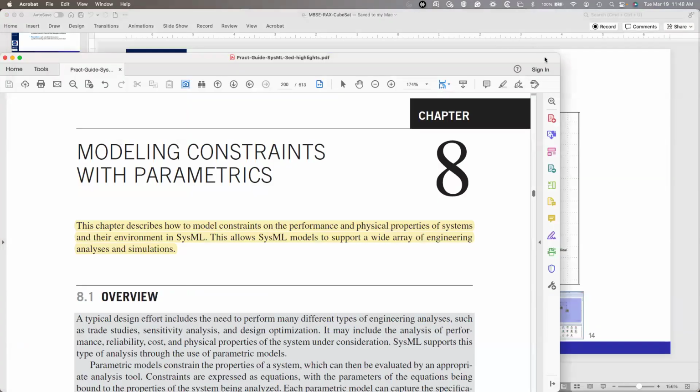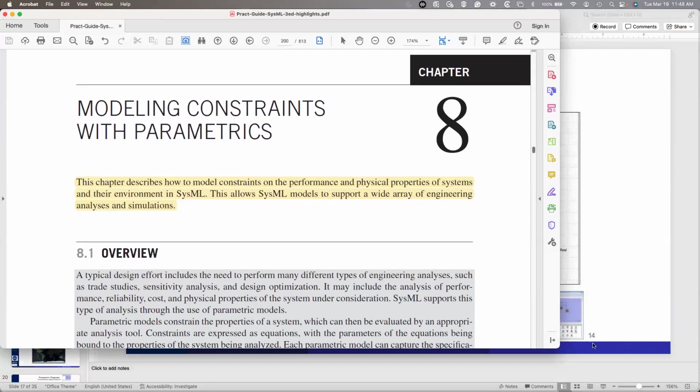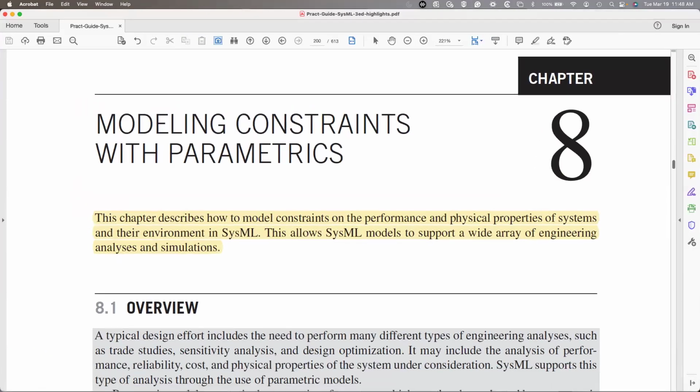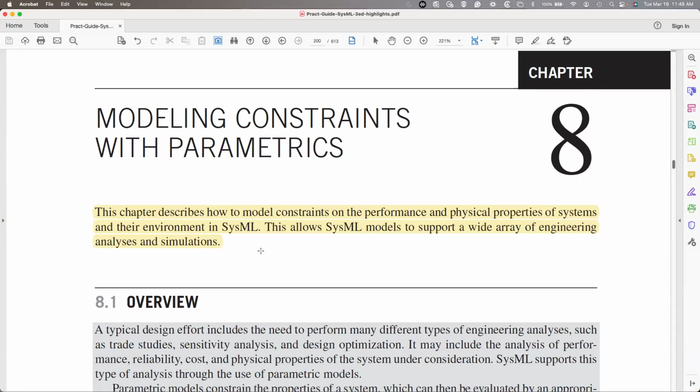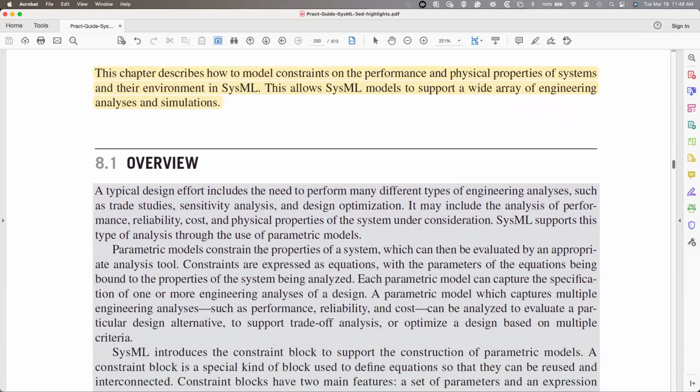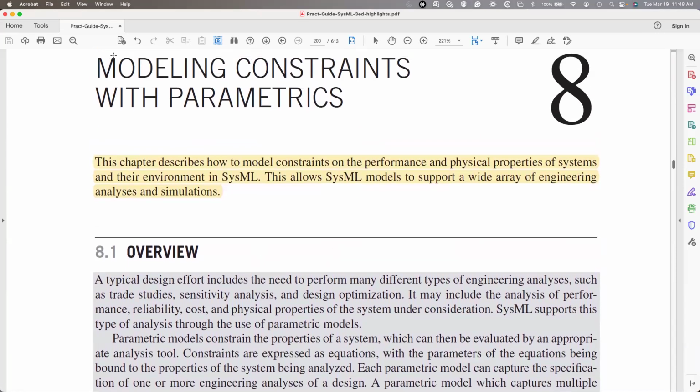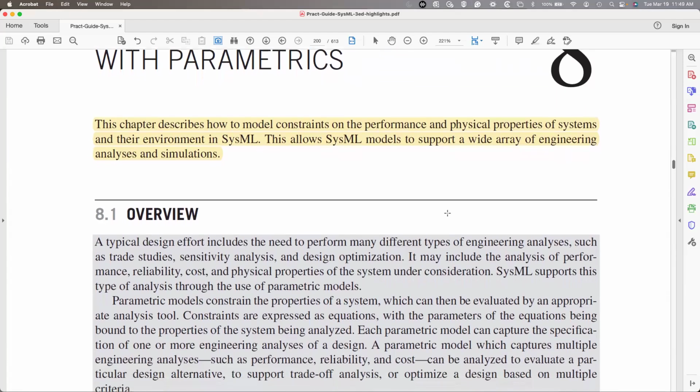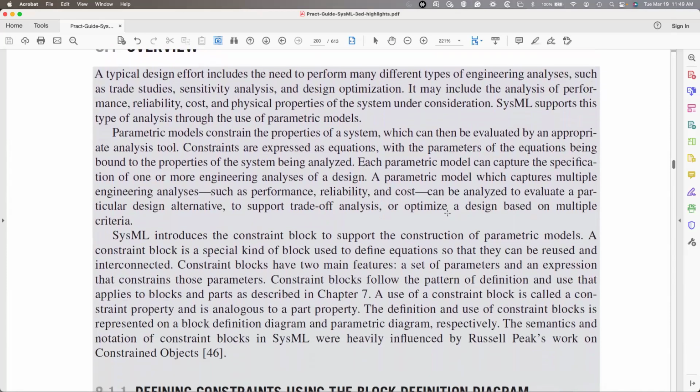All right, I'm going to go to our Freudenthal textbook next. I did give you a heads up on some of these diagrams, so I won't focus on that. I'll just read a little bit from this introduction, and then I'll go over to Visual Paradigm and start to show you some of the things there. In chapter 8, modeling constraints with parametrics, it describes how to model constraints on the performance and physical properties of systems and their environments in SysML. This allows SysML models to support a wide array of engineering analysis and simulations. So analysis and simulations are the things that we're trying to accomplish with these.